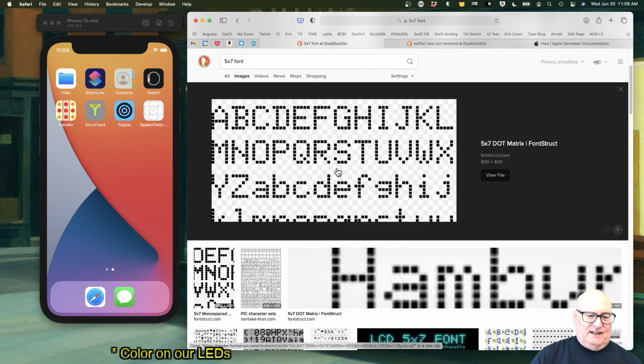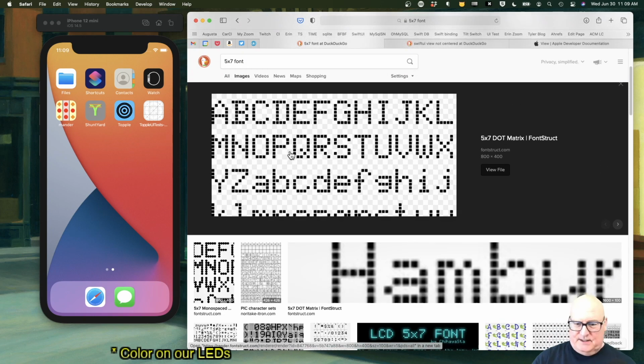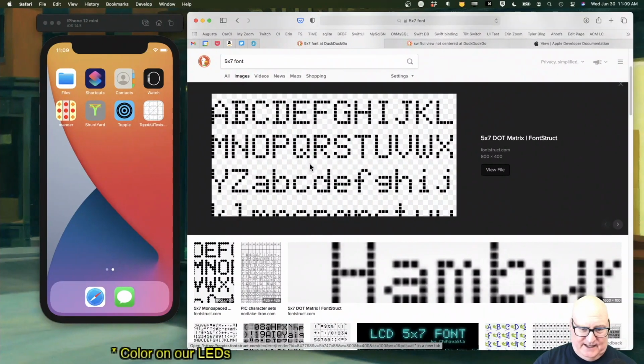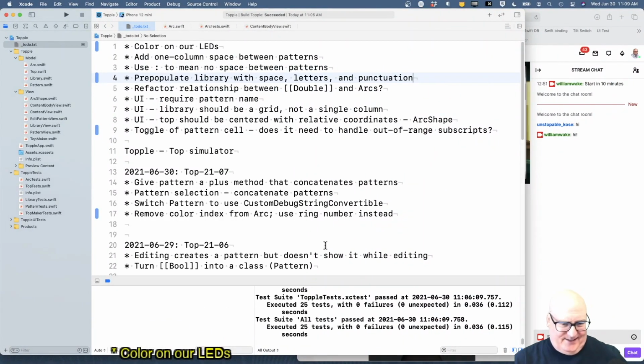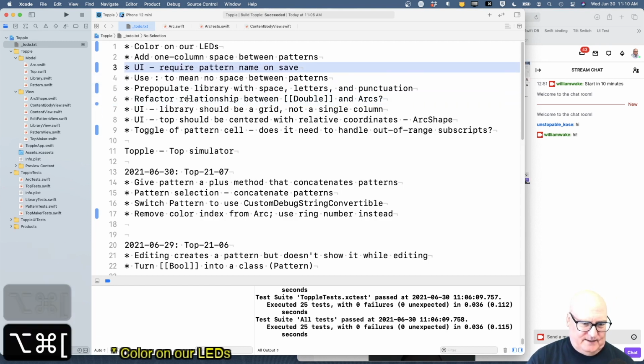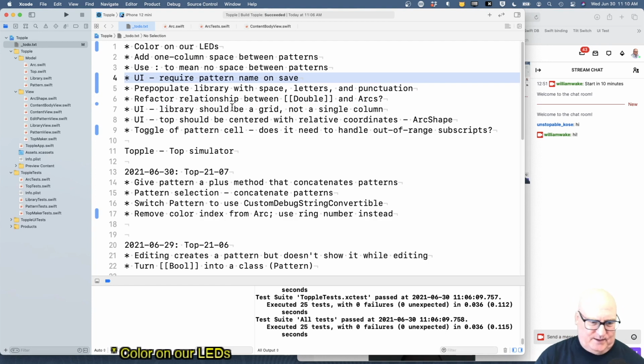We would certainly like to have some little easier language for that. But watching me type a bunch of letters in would be boring. I don't see another way to get it in there, nothing reasonable anyway. All right, color, one column space. Require a pattern name on save. That would teach me something. I'll put it up here.